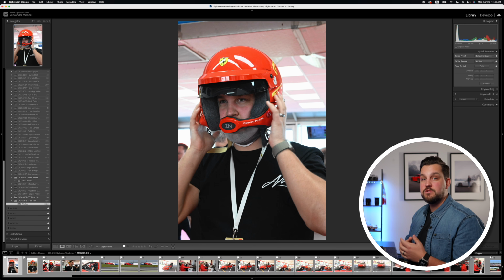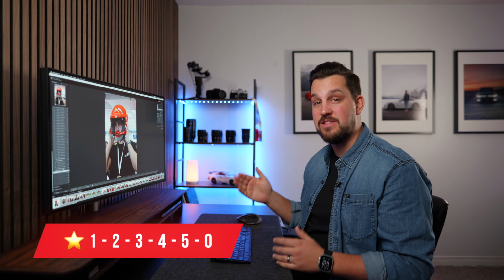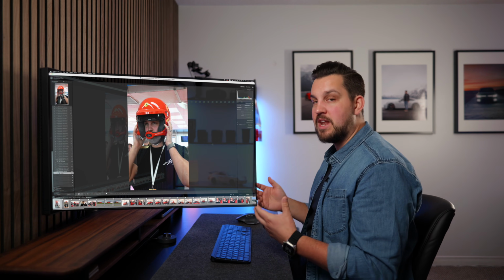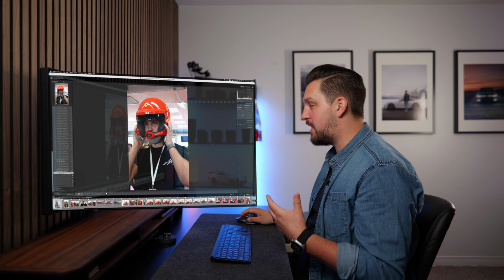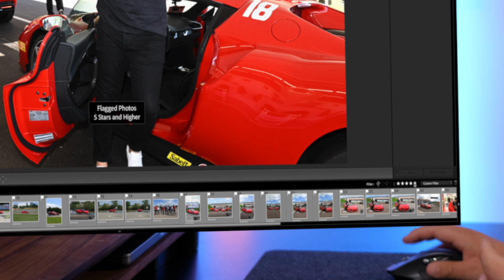I start using star ratings. So you can star rate anything from 1 to 5 stars using the 1, 2, 3, 4, 5 keys, and the 0 key will X off all the stars. So the ones that I want to use, I tend to flag with 5 stars. So I can go over here and select the ones that I have picked as photos I want to edit.